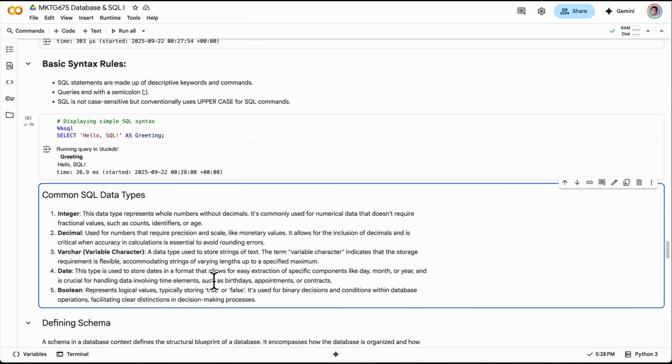Next, the most common data types you'll see in tables. Integer, whole numbers without decimals. We use this for counts, identification numbers, and ages. If you do not need fractions, use integer. Decimal, numbers with decimals where precision matters, such as prices, exchange rates, or percentages you will calculate with. Decimal avoids rounding surprises.